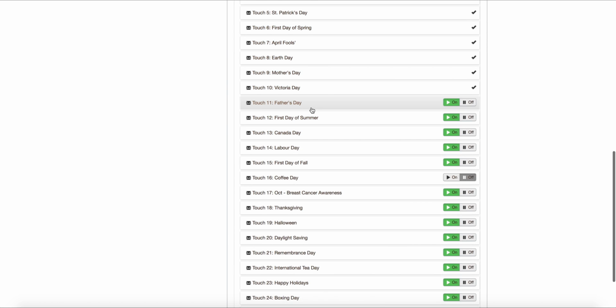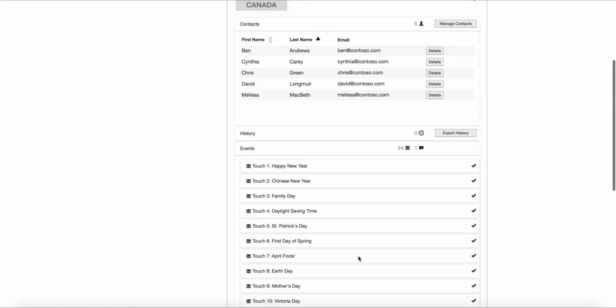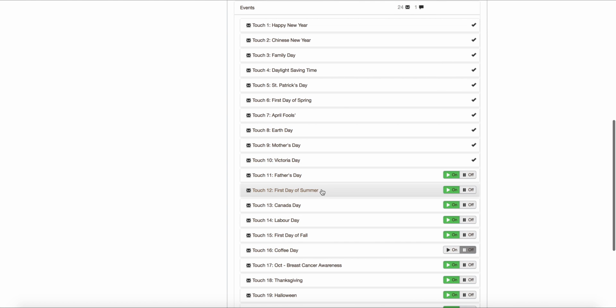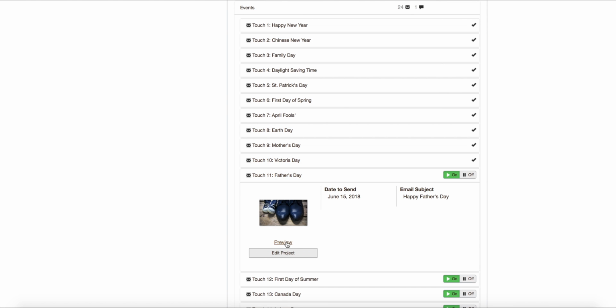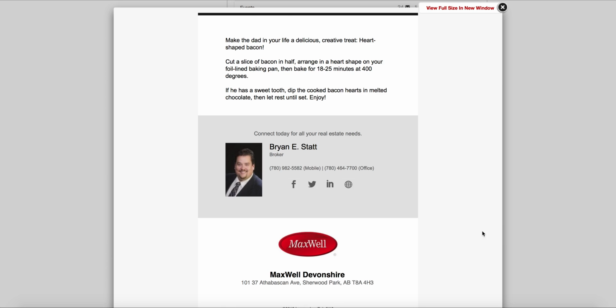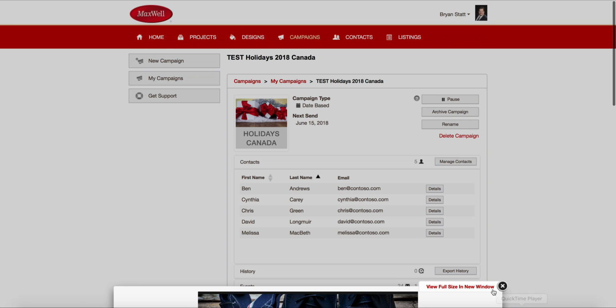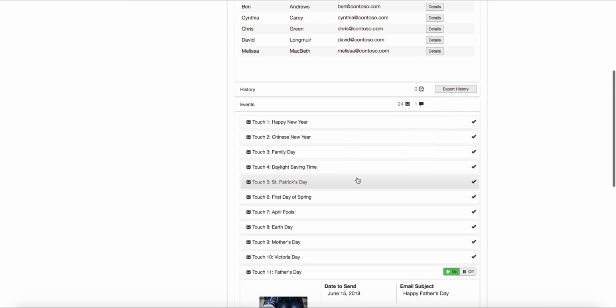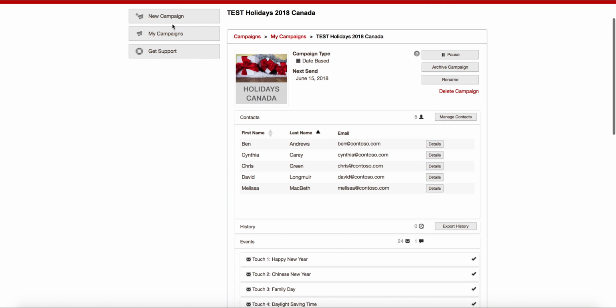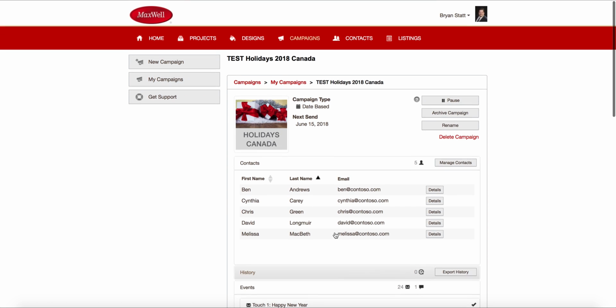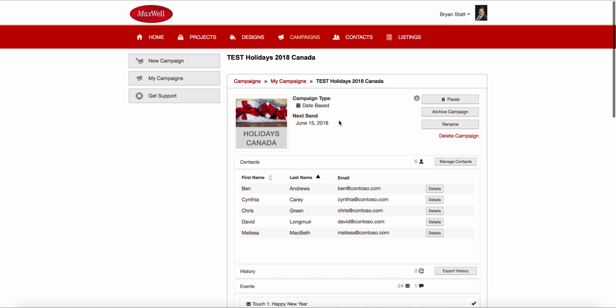So now come Father's Day, those people in my contact list are automatically going to get an email from me regarding Father's Day. And I can take a look at what that email is going to look like. It's quite literally just a set it and forget it kind of a campaign. If you want to take it deeper, you can customize any of these campaigns or you can create your own. And perhaps we'll do an additional video down the road about that.